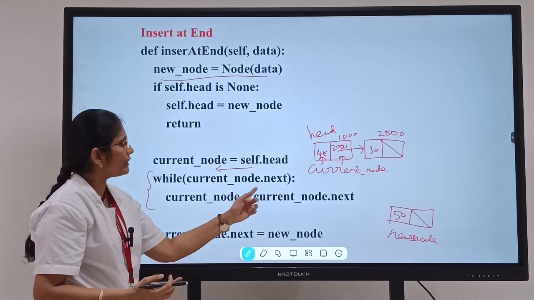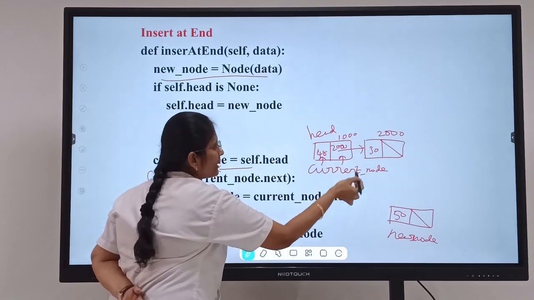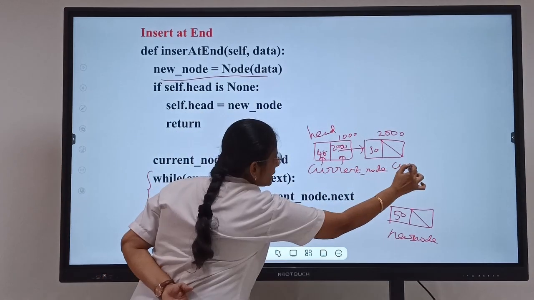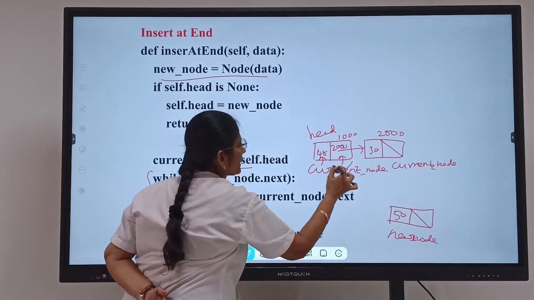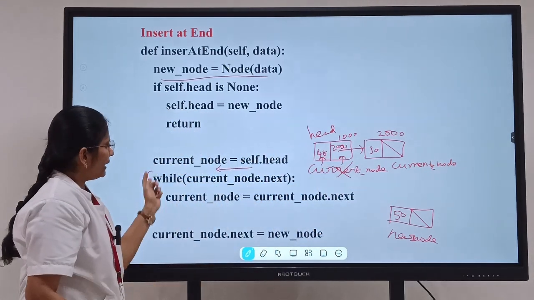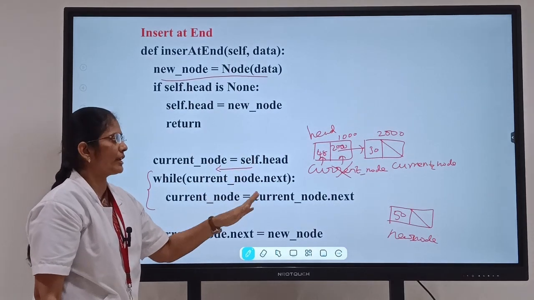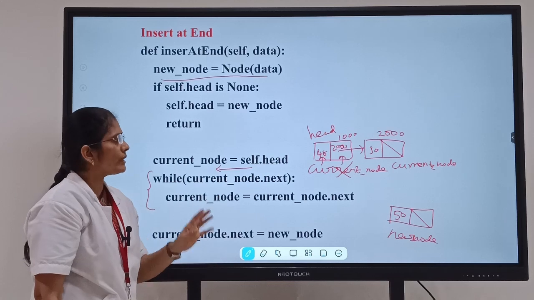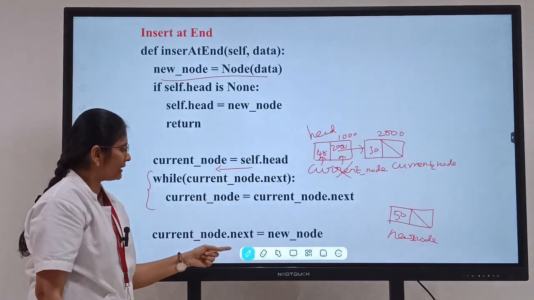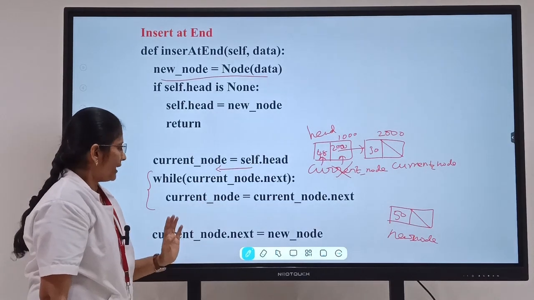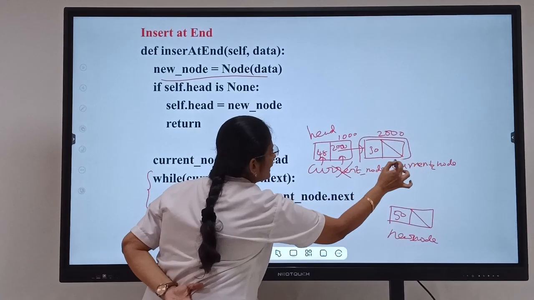So current node equals current node next. Now we move from one node to another. This was the current node. Now you set this next node as the current node. Then again you check the condition, whether current node next contains some value or not. So in this example, current node next is none. That means the condition is false, so it automatically exits from the while loop. That means you have identified the last node in the list.